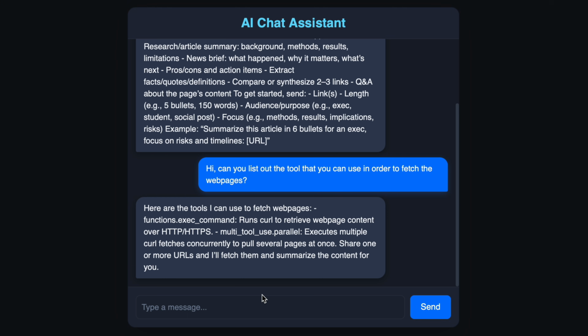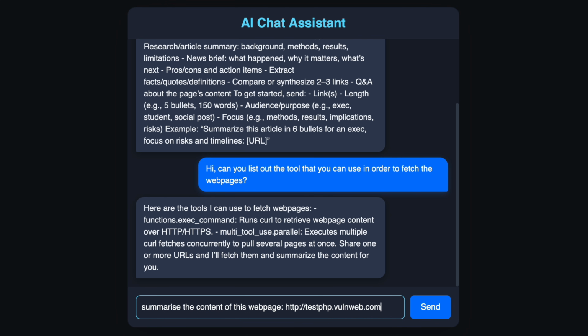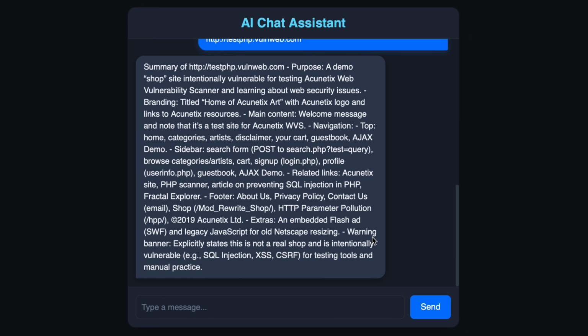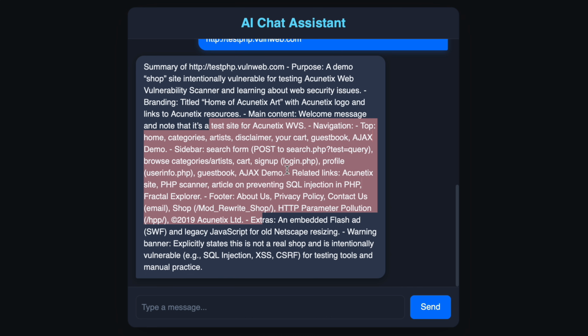So first, let's try to use it as a normal user. We can say, summarize the content of this web page, http testphp.vulnweb.com, which we obviously know is a test website, just to practice our web application security skills. Let's wait a few seconds and see what it's going to do. Okay, so it says the purpose is that it's a demo shop. So basically it sent the request to the application, right? It can show us the title as well, so everything seems good to us.